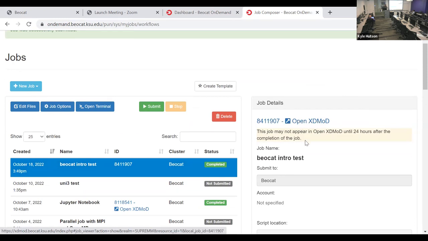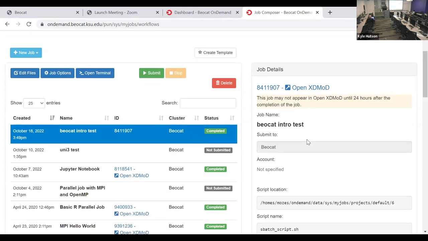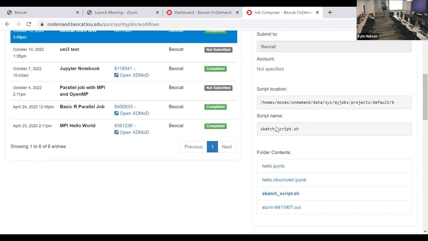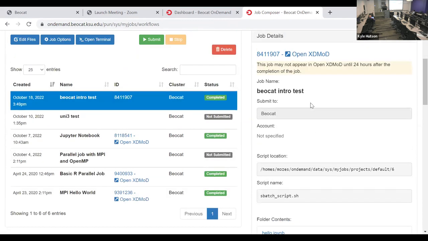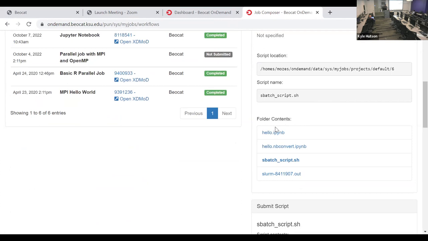But it does warn you that those jobs are going to be there at least 24 hours later. That's just to see information about how your job performed and the resources that you've used. Those are always lagging behind about a day, at least in XDMoD. So we scroll down here and we see folder contents. We've got more files in this folder now. We've got an out file. We know what out files are.